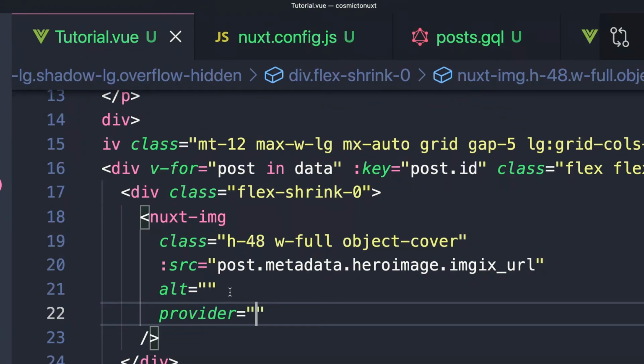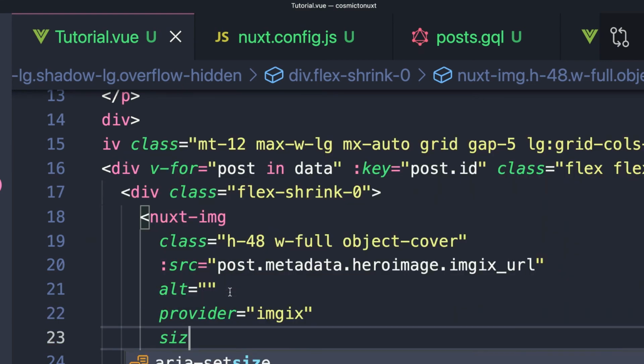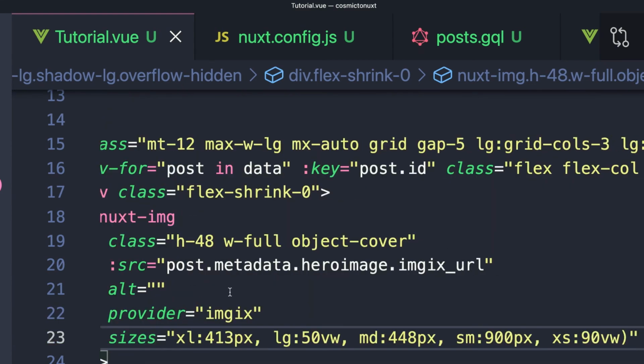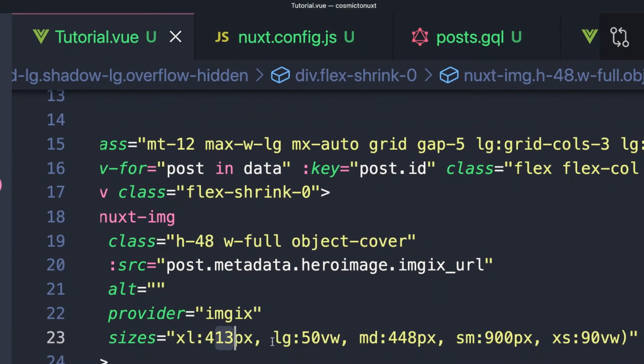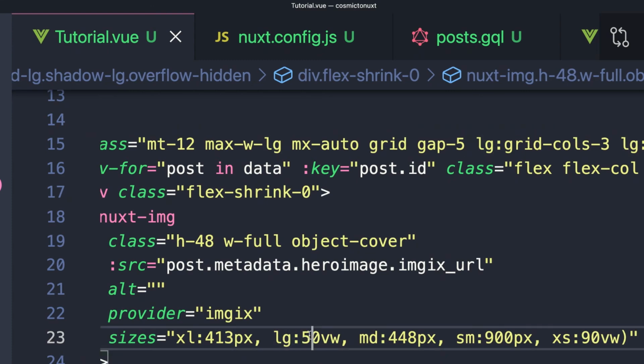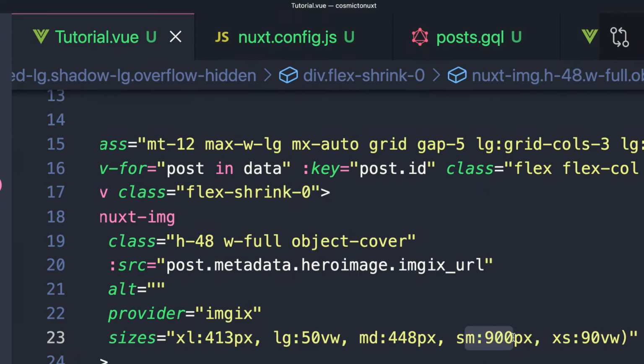Sizes. At the extra large size, I want a 413 pixel image. Large, half the width of the browser. Medium, another set image. And small, a much bigger one because this is purely for mobile, so I want a higher pixel breakdown. I'll show you why I'm choosing that breakdown in a second.